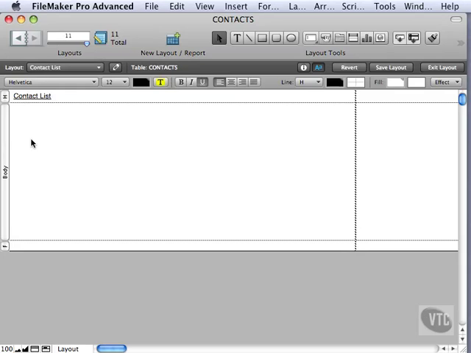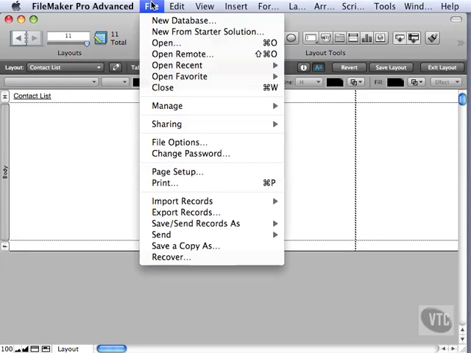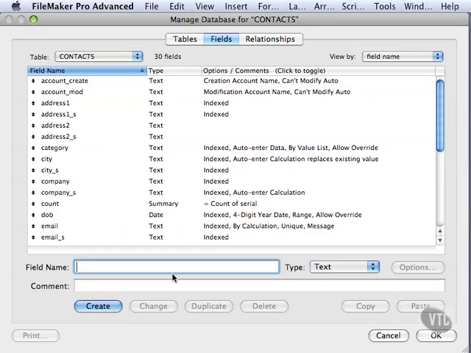And then we're going to need a subsummary part. So I'm going to change this into a subsummary part. But before we do that, we need to organize by some field. And we want to organize by the first letter of the last name. We don't have anything that does that, so we need to create a calculation. So we're going to go into Manage Database. We're going to call this name last letter. We'll create that as a calculation field.